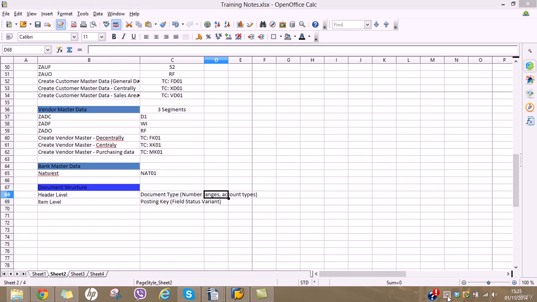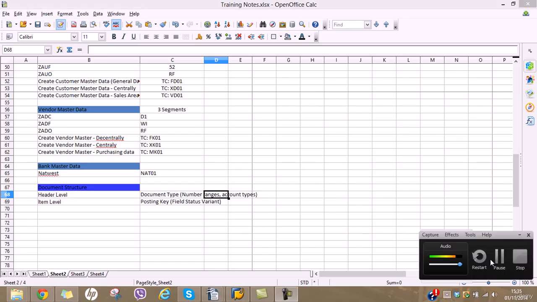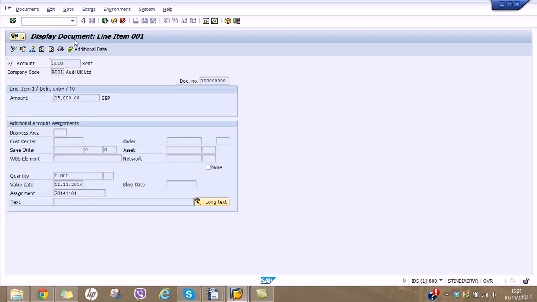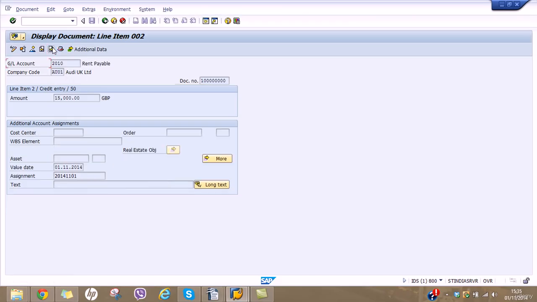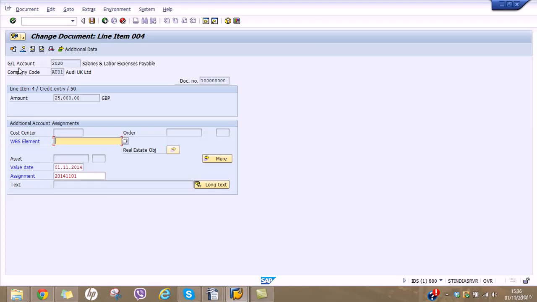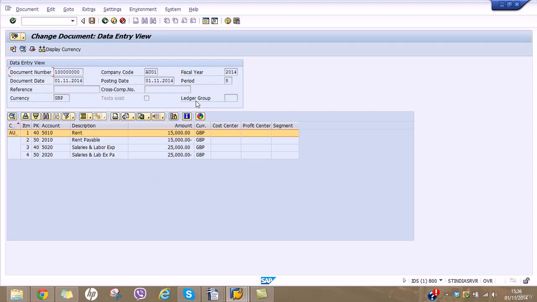Okay, I have to check the system to see what happens. Okay, the other thing I want to show you: I was looking at line item 1. If you click on this button, you can display the next item, which is rent payable. Similarly, if you click this button, this will show you the salaries and expenses. So if you want to change line items 3 and 4, you can do it separately. Okay. And if you go back to the document overview, click this button and you will see the document overview again.